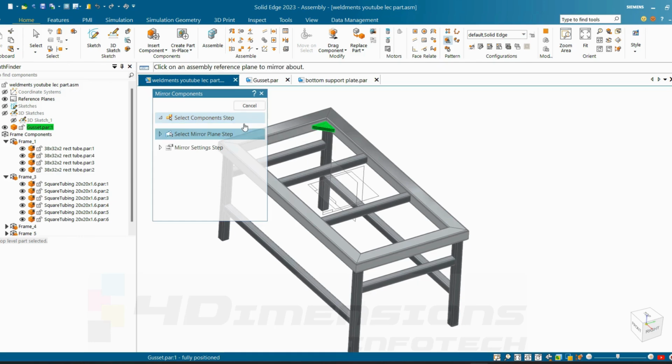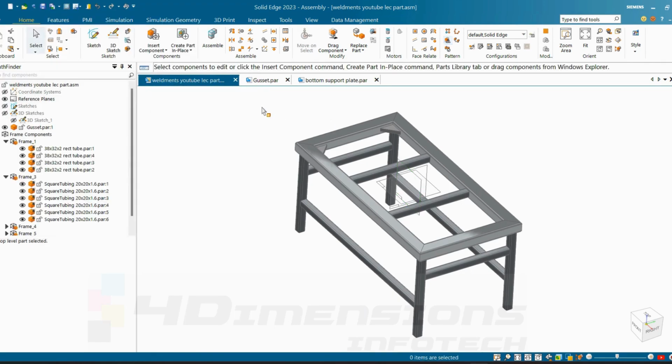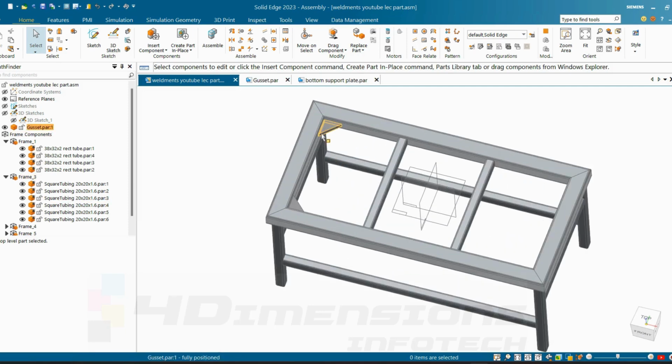Select the components to mirror, say OK, select the reference plane here, and you can see these gussets can be mirrored here. Say finish and cancel. We cannot pattern the gussets here.